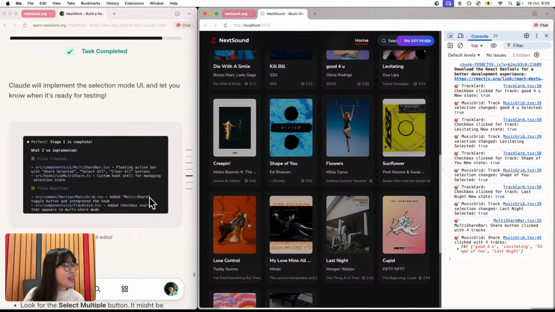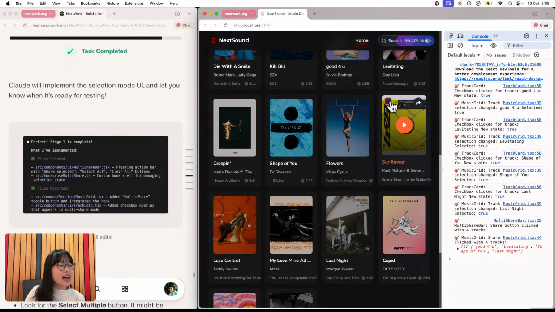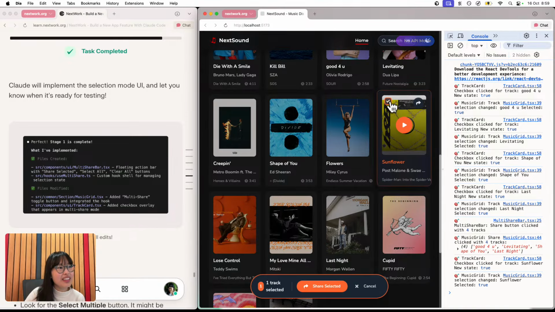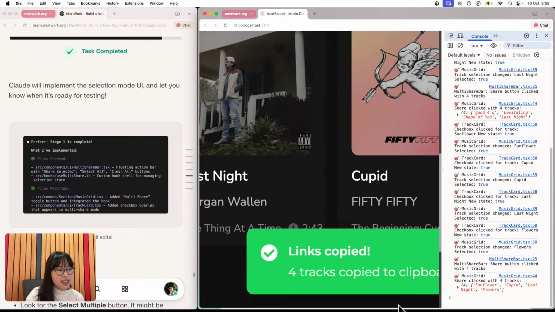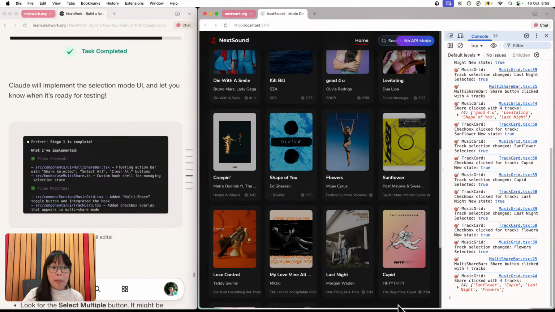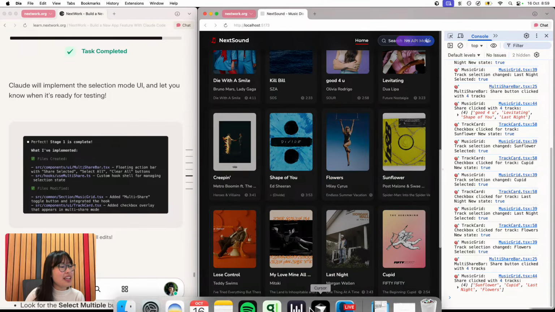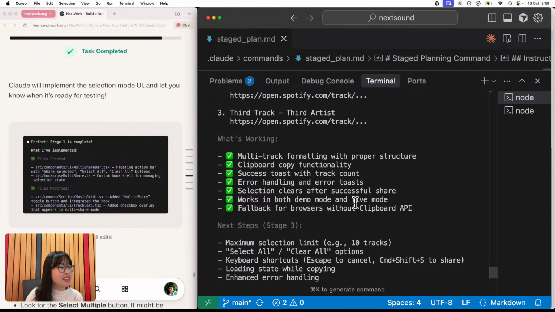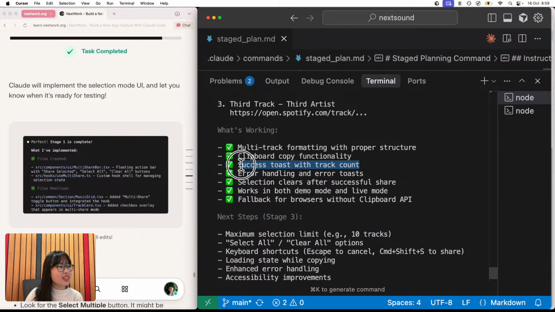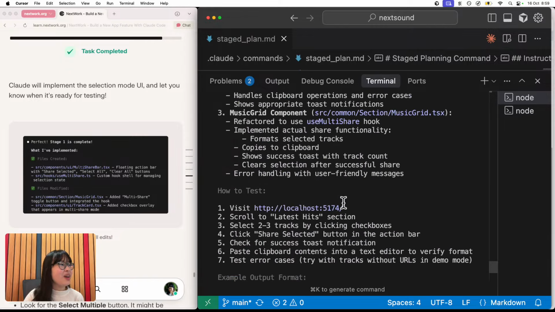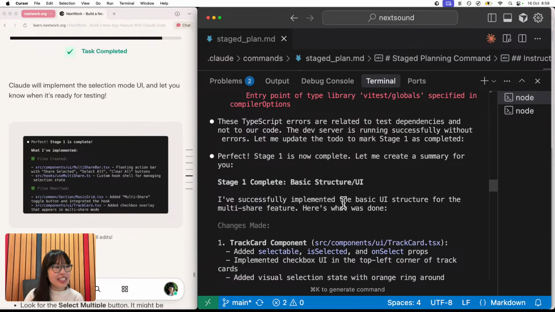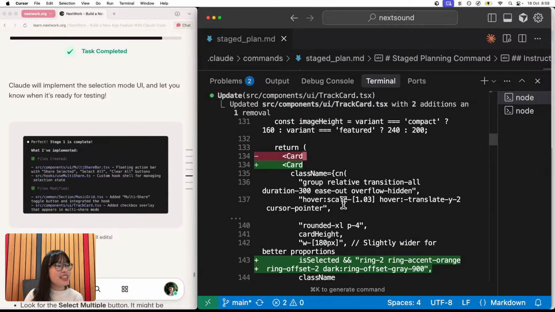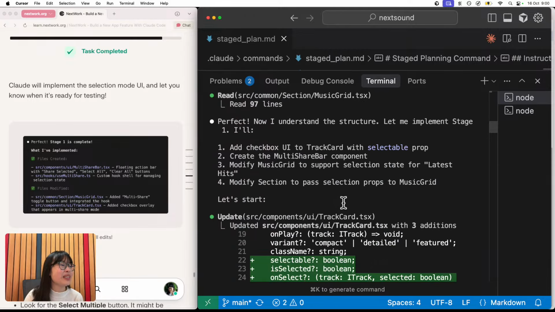Did it just give me... It just gave us the toast notification for it. Did you see that? Hey, 4 tracks copied to clipboard. I wonder what's gonna happen in the next stage. Yeah, successful toast with track count. Yeah, I think I made the same silly mistake of not reading the plan fully, because I always get so excited about the next step.